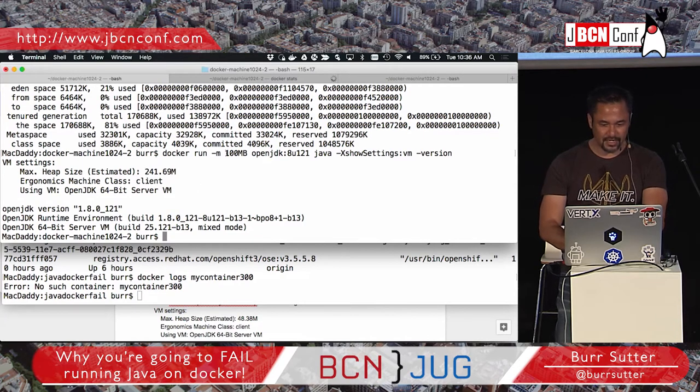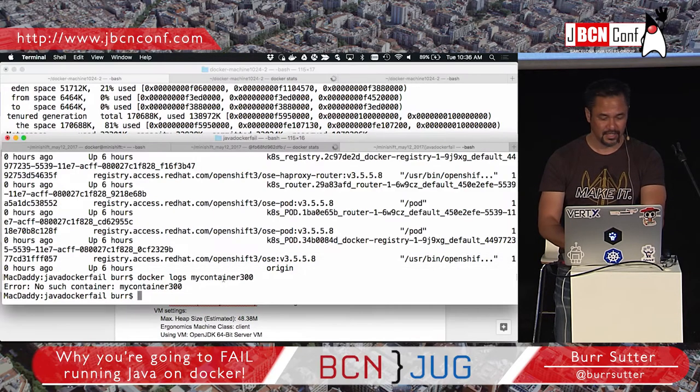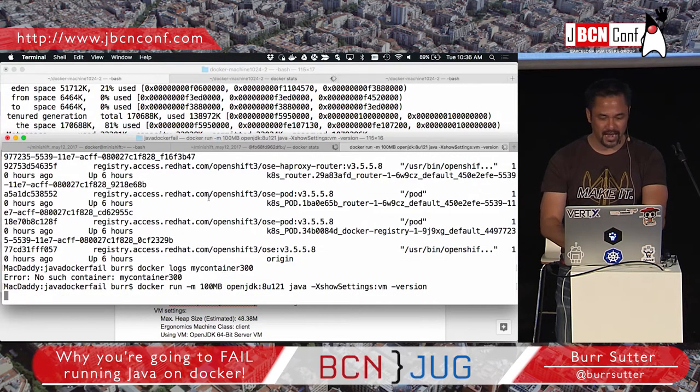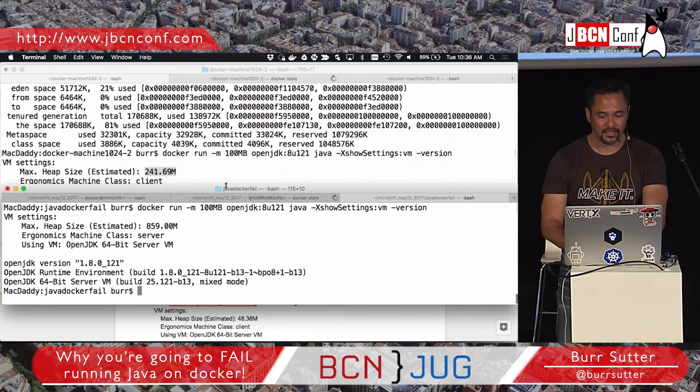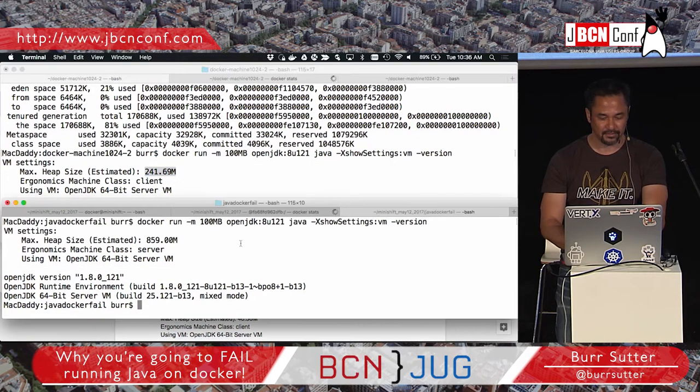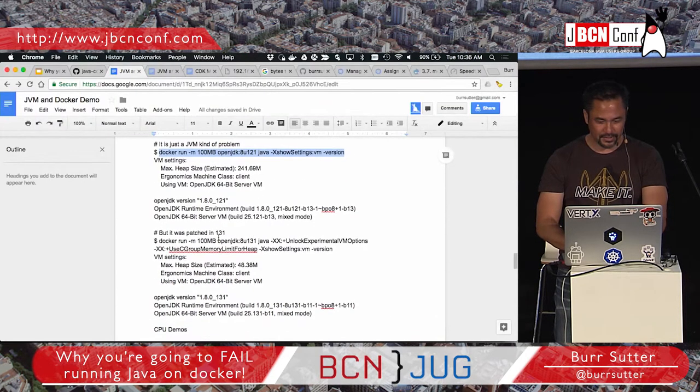So here you can see, again, I said constrain it to 100 megs of RAM. It thinks it has 241 that it can use. If I come over here and run it, same command. Again, it thinks it has close to a gigabyte it can use. Again, about a quarter of the host it calculates for heap. So again, 100 meg was its limit. And cgroups will kill it once you go beyond your limit. Okay, so that's one thing to keep in mind there.